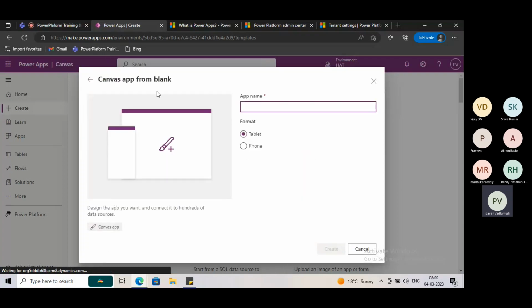Once we click on create, for creating your Canvas application we have two layouts, tablet or phone. If you want to create a phone application, we can create the phone application. If you want to create a tablet, meaning laptop or web application, we can use the tablet option. If they are using it on a phone, we create the phone application. If they want to use it on a laptop or tablet, we can use the tablet option.